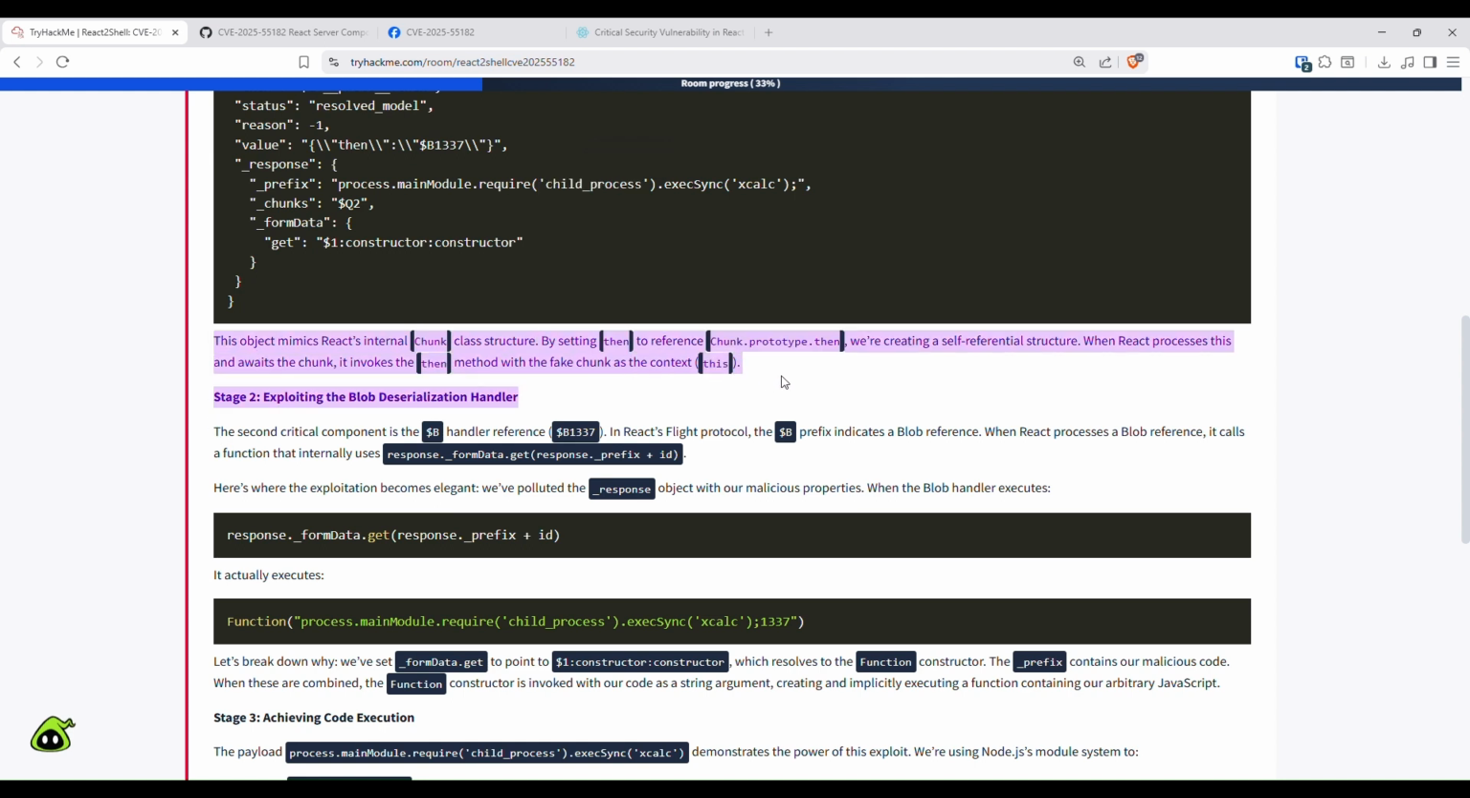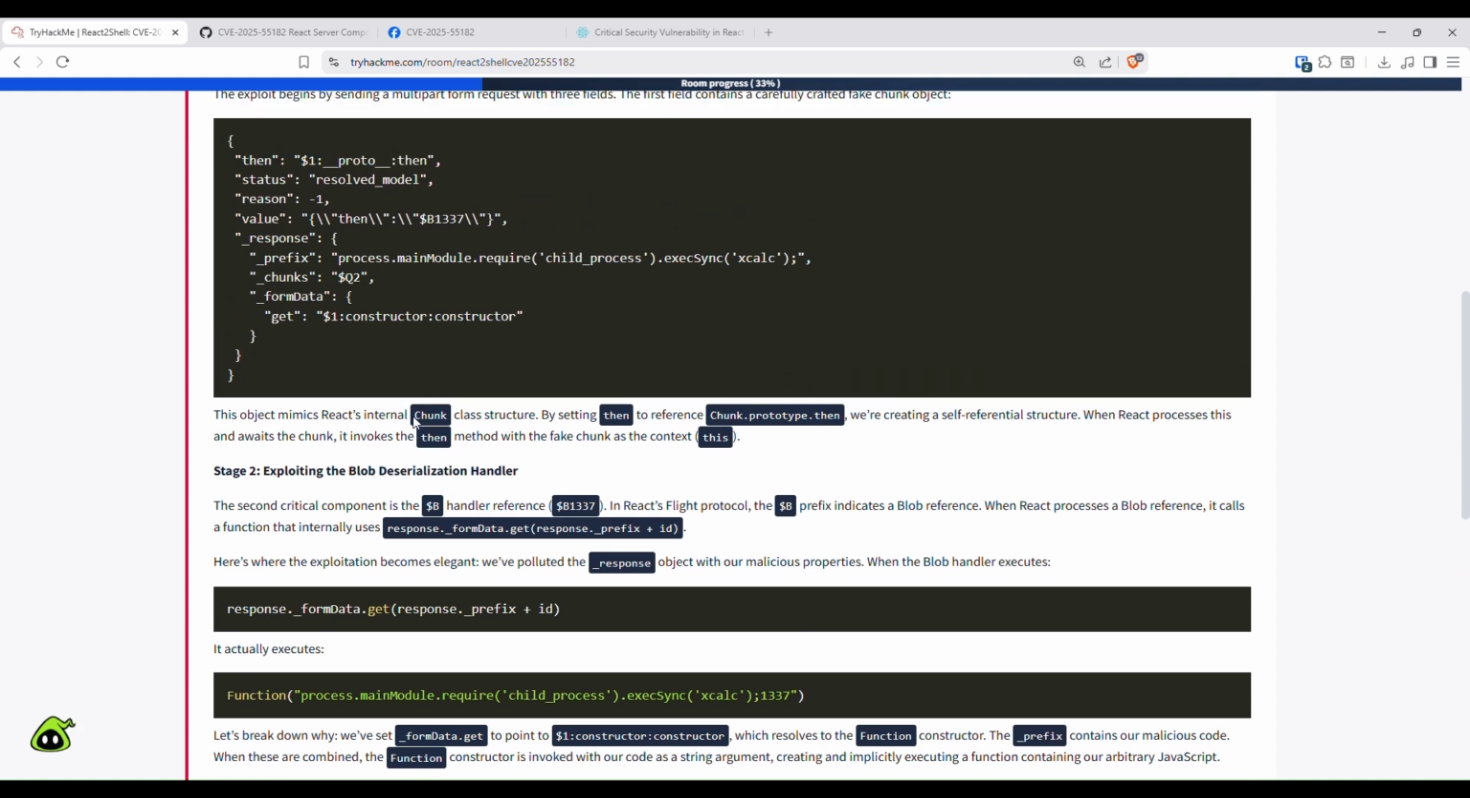I hope you understand this. They're using the chunk class structure by setting then. Where is the then? This is the then value, setting then to reference the chunk prototype then.